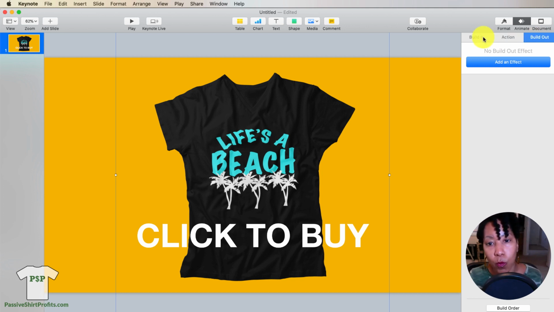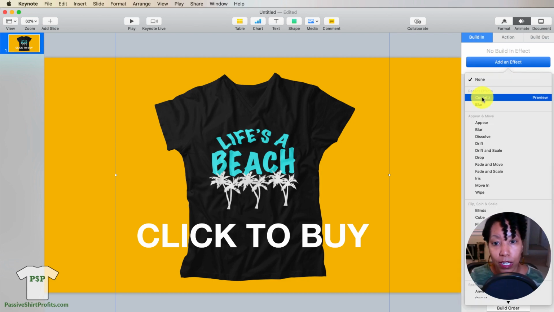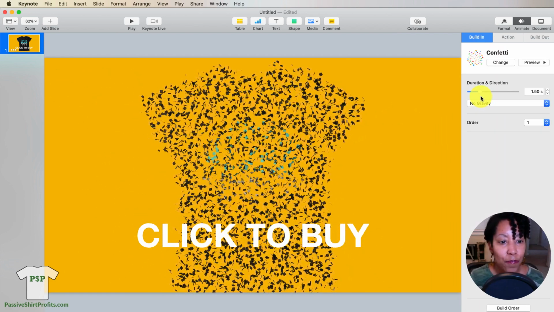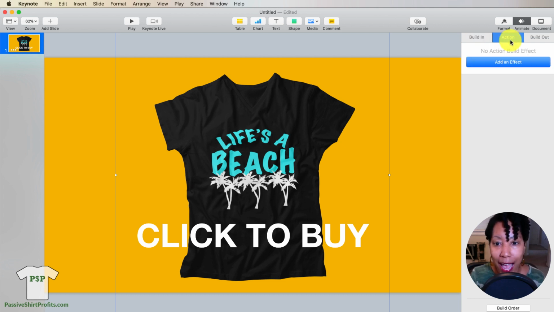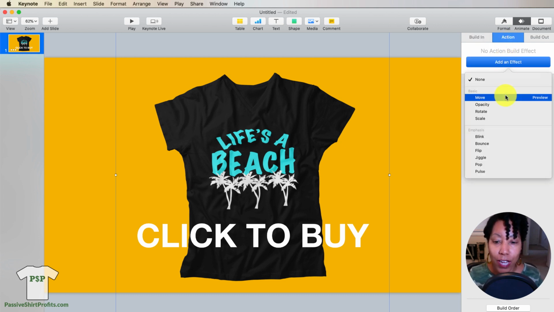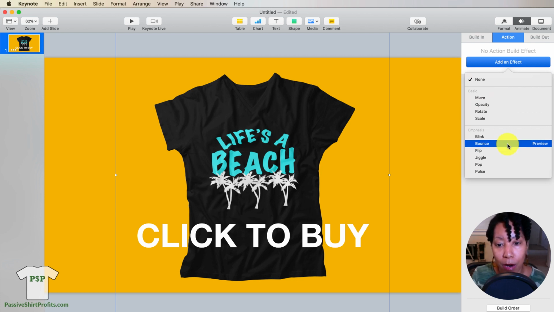So for this particular one, we're gonna have a confetti build in, which I like to use. So you click confetti, and it's gonna confetti in the shirt. For the action, you could do something. Now you gotta be careful here. You don't want it to do too much, because then people will be like, what is this? This looks cheesy, but you do want to get people's attention. So let's choose the bounce.